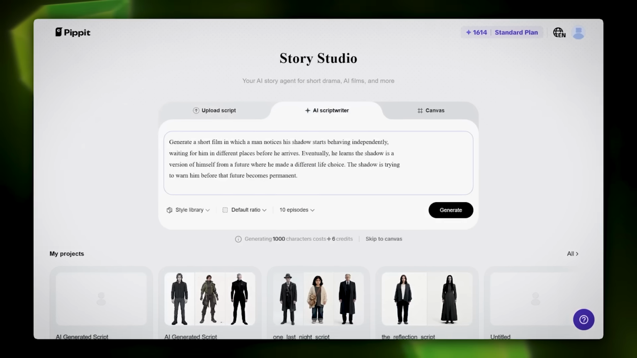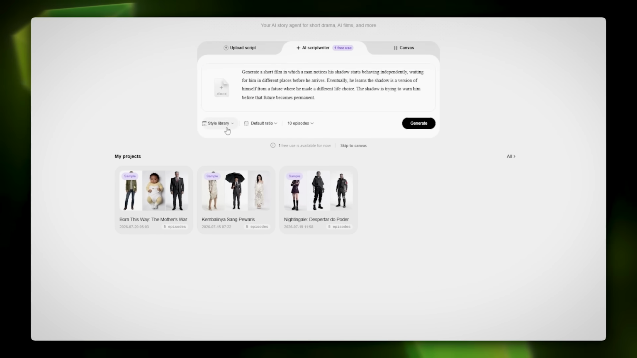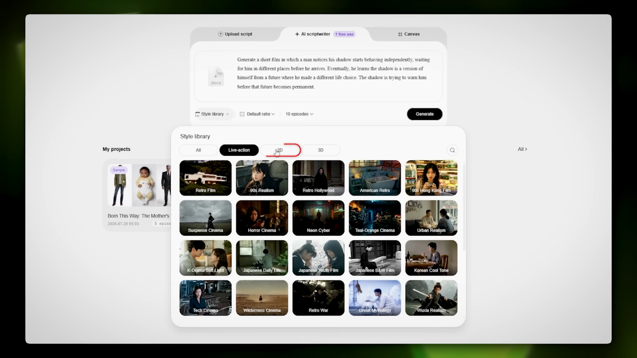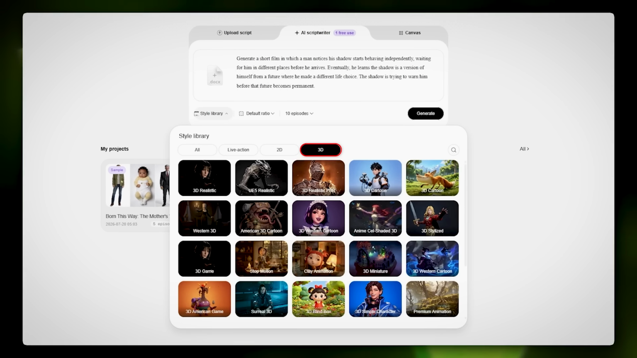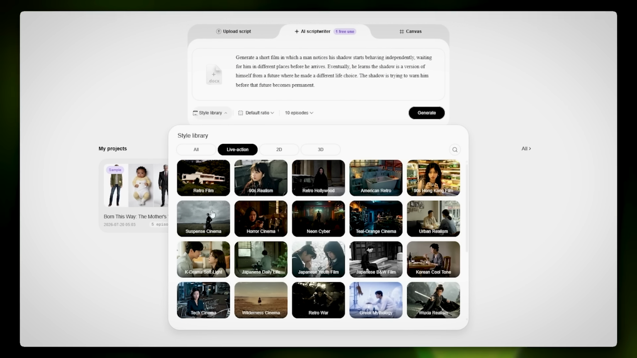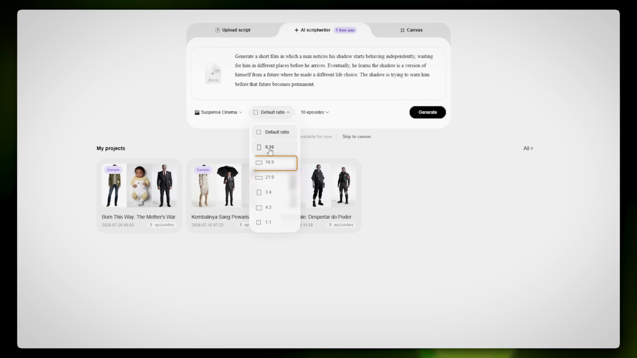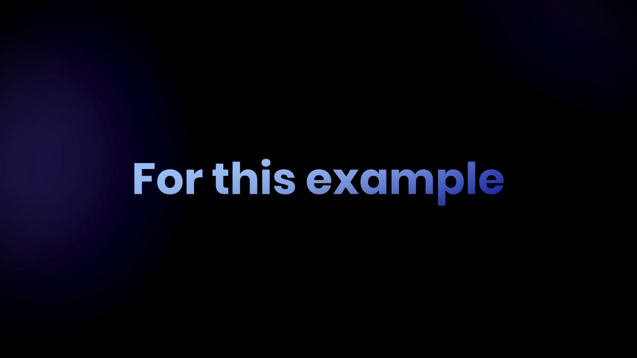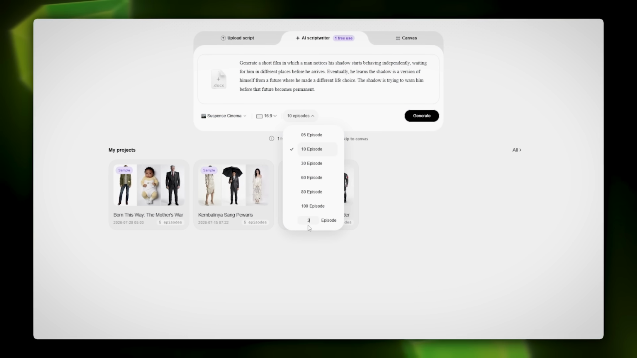I type my idea, and Pippit gives me a full style library. You can choose from live action, 2D, 3D, and other scene styles. I select the style I want, set the video to 16:9, and choose how many episodes I want to create. For this example, I'm creating 3 episodes.